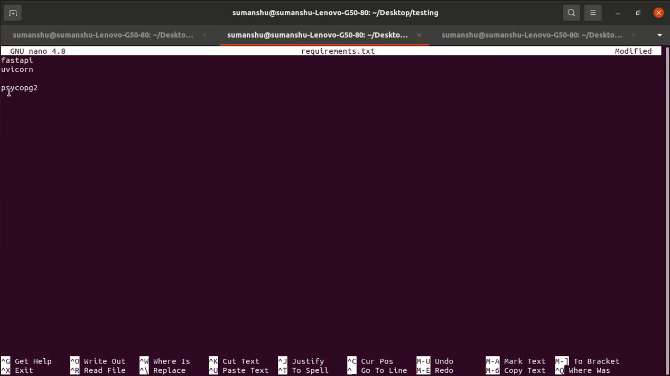So we need psycopg2 because in a future video we will try to connect with PostgreSQL. Along with that we will use SQLAlchemy. Why do we use SQLAlchemy? Because SQLAlchemy is basically an ORM mapper. So rather than writing standard SQL queries, we will use ORM queries.